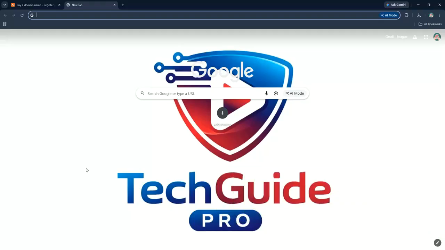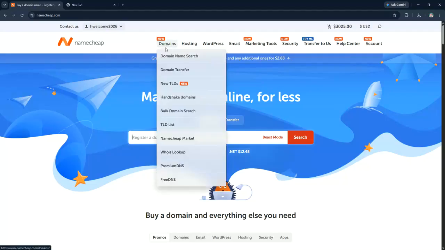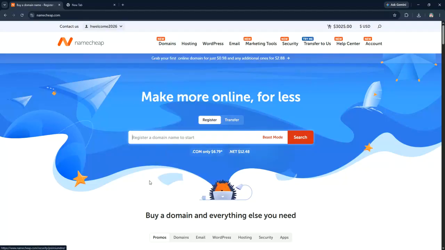First, go to the Namecheap website and log into your account. Once you're logged in, head over to the dashboard. Here, you'll see a list of domains you've purchased. Click on the domain you want to use with WordPress.